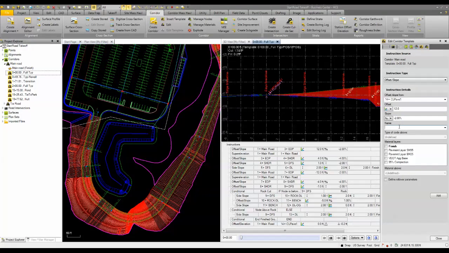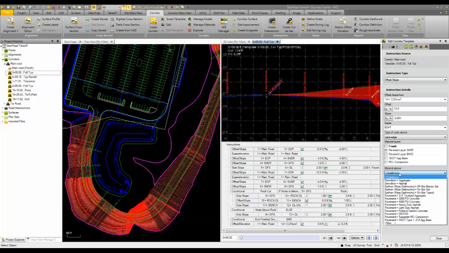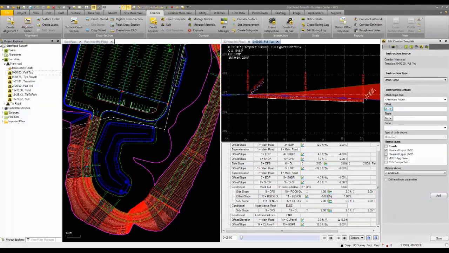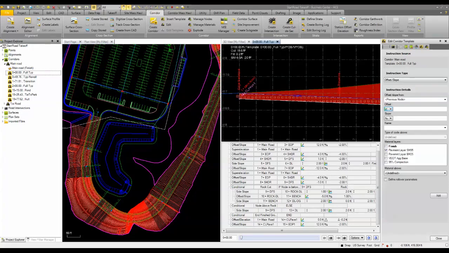And this will just be EOP, let's call it EOP1. Now this is going to be the surface pavement layer, and notice that we can define the type of material that's going to be above it. We define the lane edge, that's the type of coat above, but down here is the material above. So we're going to put in the pavement SM95A. Okay, so we're going to add that, and go through it and rebuild the surface. So you can see it's put in that 2 inches of material.